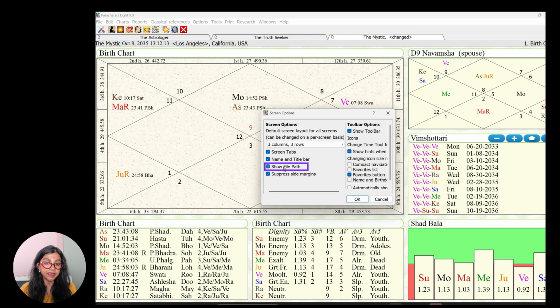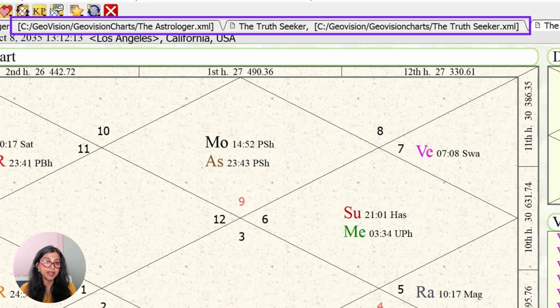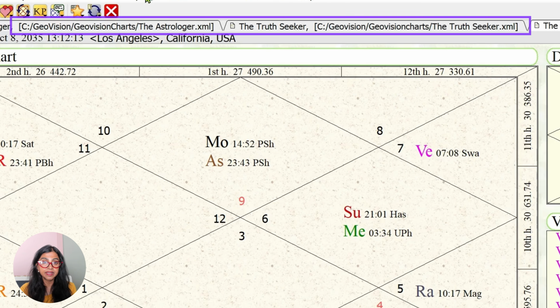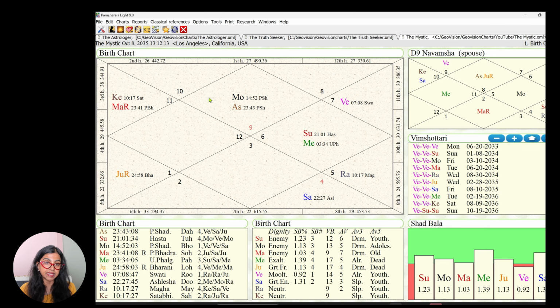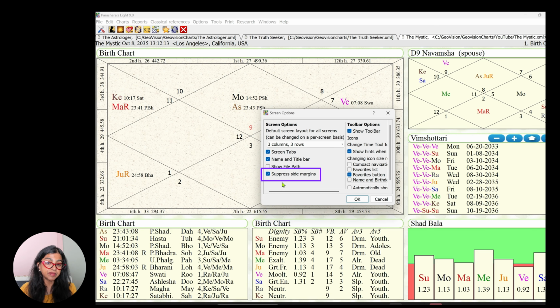Next, we move to show file path. You'll see the file path for each of the charts shows up. I generally leave this off because it looks a little busy, but it is an option if you would like to keep it. Suppress side margins. This is when you're using a laptop or a device with a smaller screen. This allows you to get optimal and maximum use of the screen to see your charts and tables. I usually keep this on even when I'm using an external monitor or a laptop.